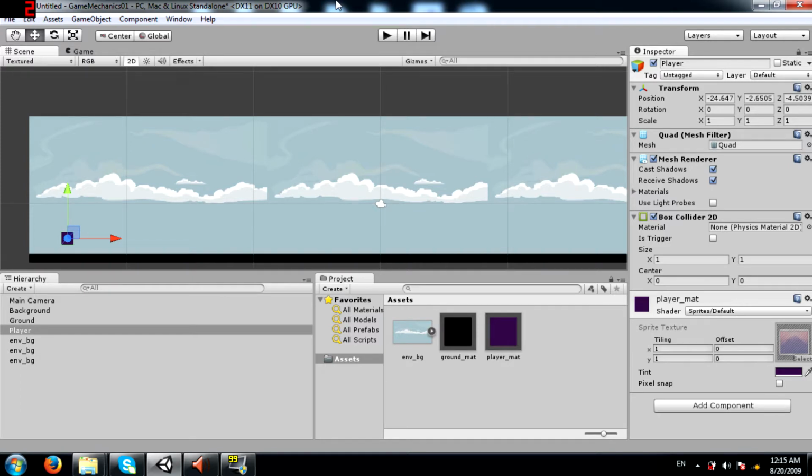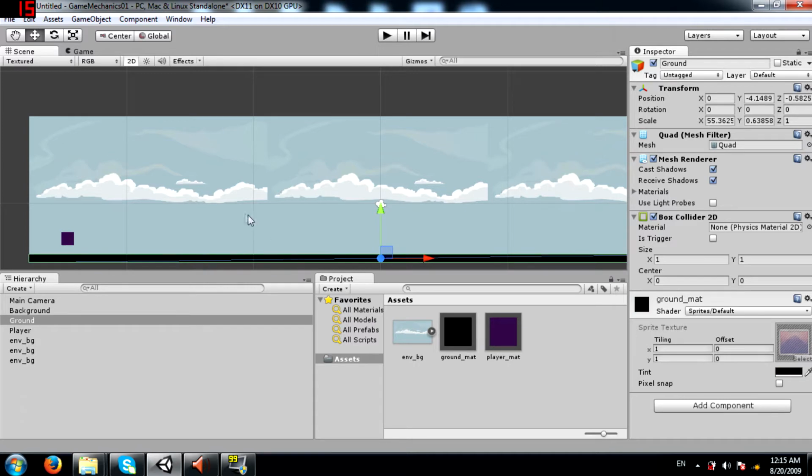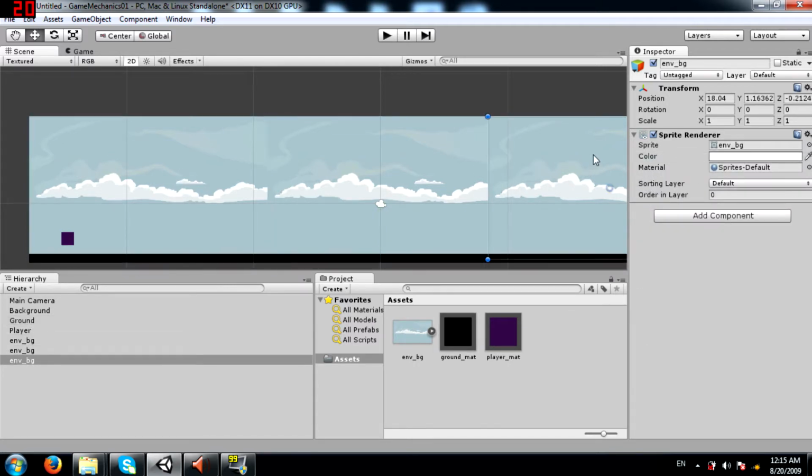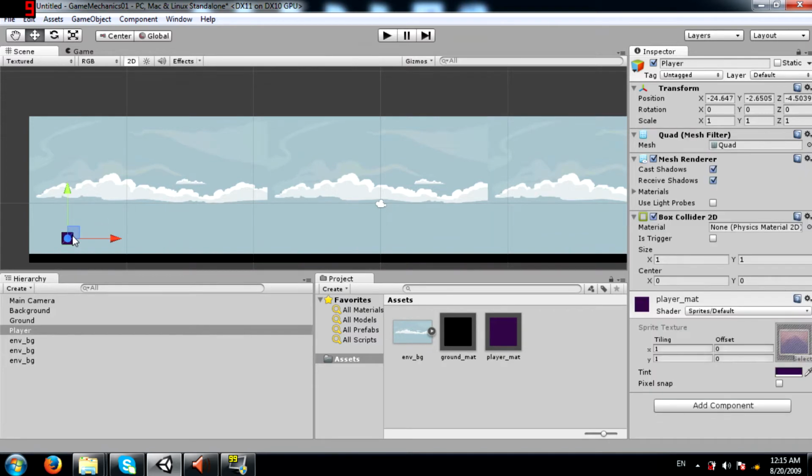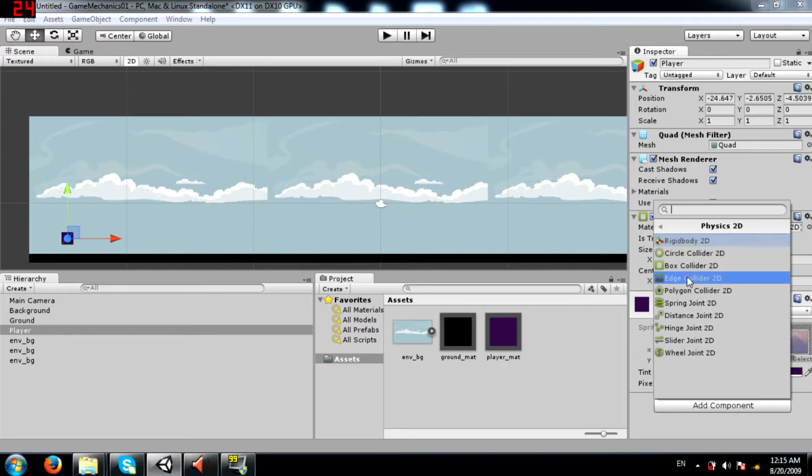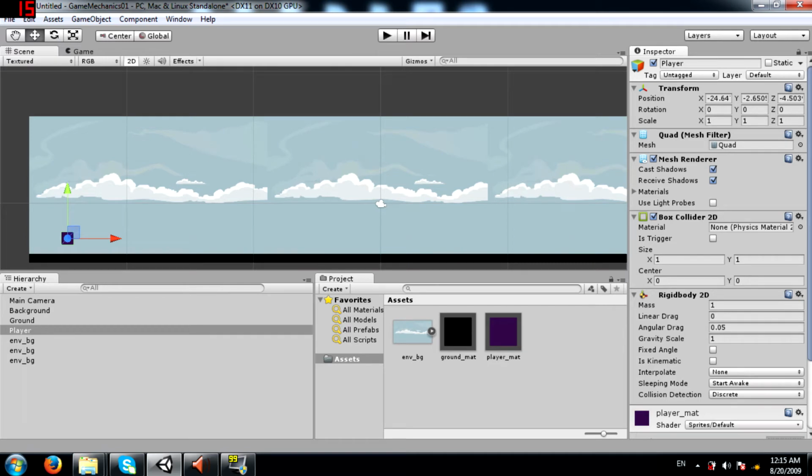So let's begin. What I have in the scene here is a ground object with a box collider 2D and a couple of other sprites that I placed for background, and our player, which is just a cube, and it has a box collider 2D attached to it. The first thing we need to do is add a rigid body 2D component because we want to give our player physical properties like weight and all that stuff.